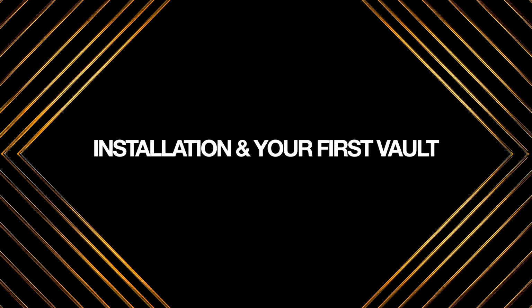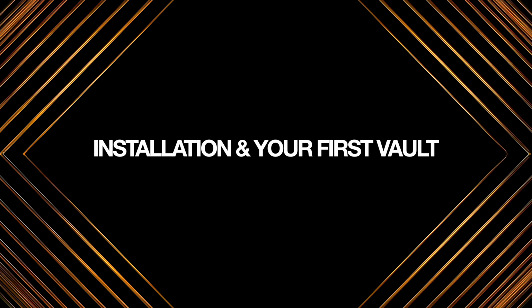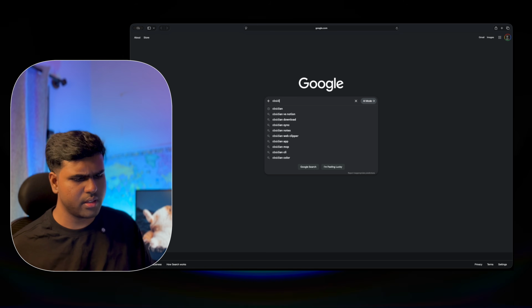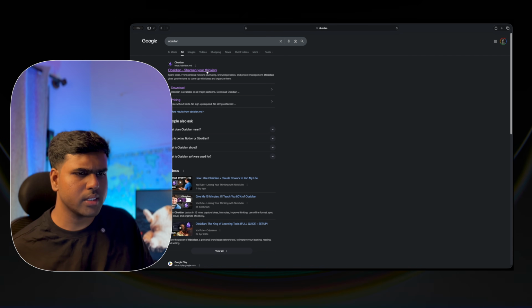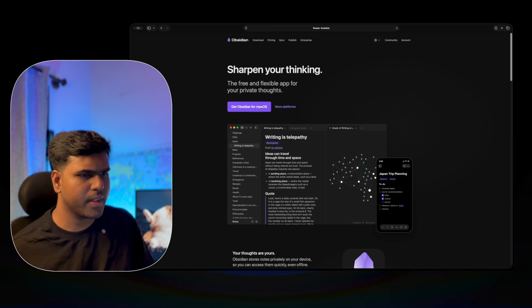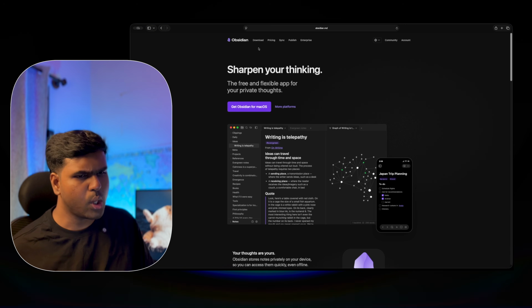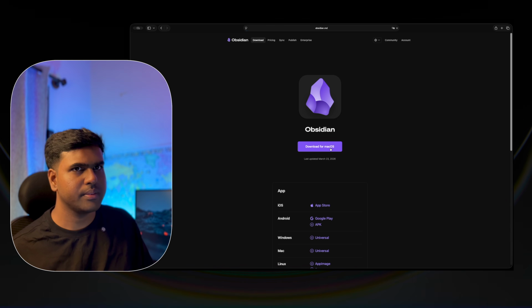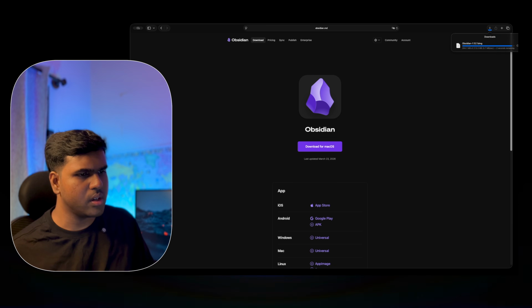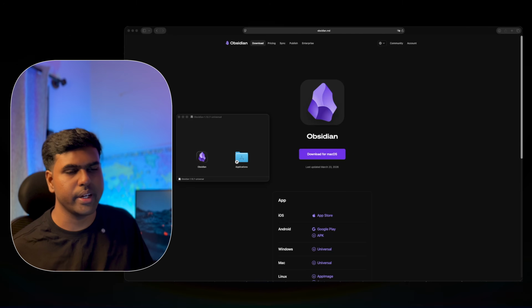Alright, let us get hands on. Open your browser and go to obsidian.md. You will see a big download button right on the home page. Click it. Download for your operating system, Windows, Mac, Linux, and install it. It will take less than 2 minutes.